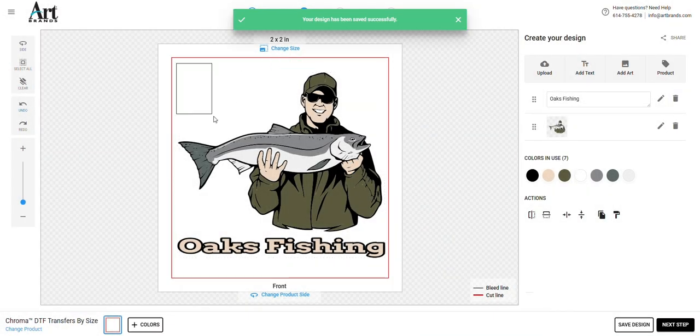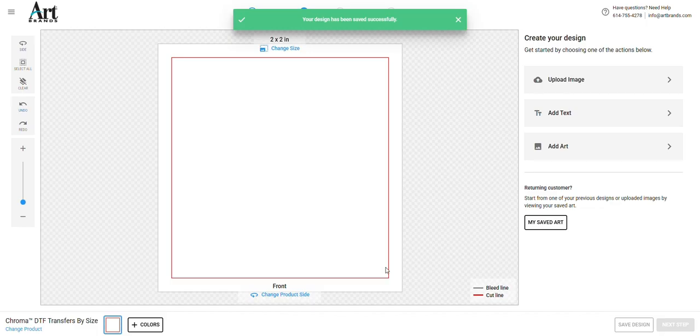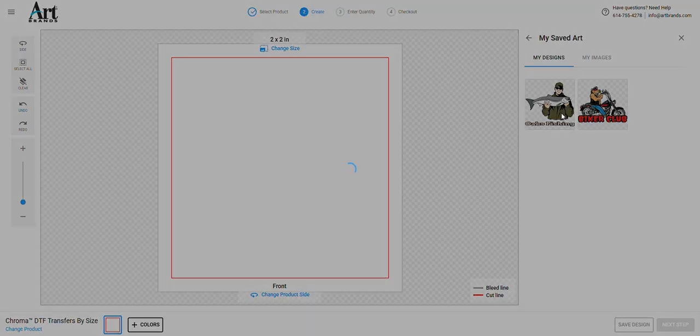Once you save the design, you can delete it. Go to My Saved Art, and you will see your art saved.